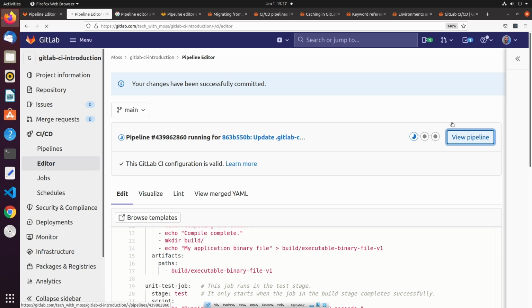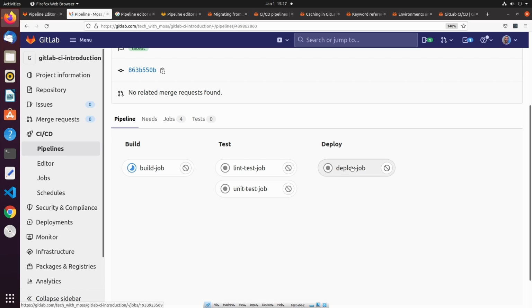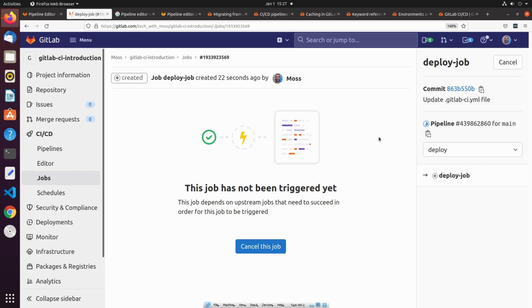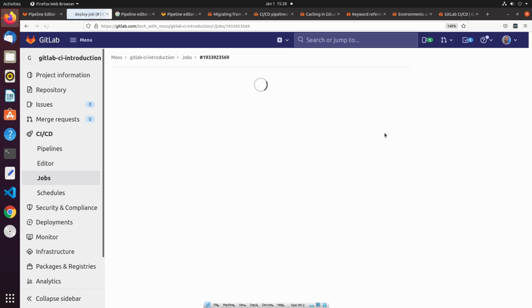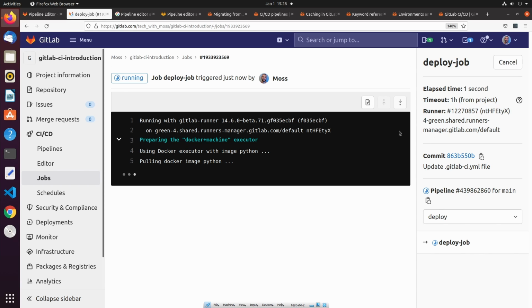Okay, and I'm going to select View Pipeline. And I invoked Python in the deploy job, so I'm going to select the deploy job here. And the deploy job should begin pretty quickly. Okay, and the deploy job has begun. And starting at line 4, you can see that it says using Docker executor with image Python, and then it is now pulling the Docker image for Python.